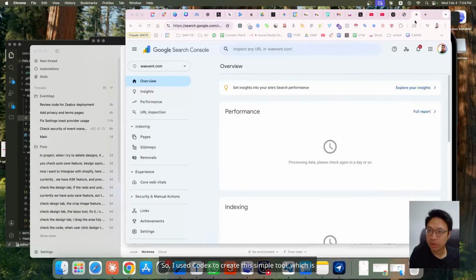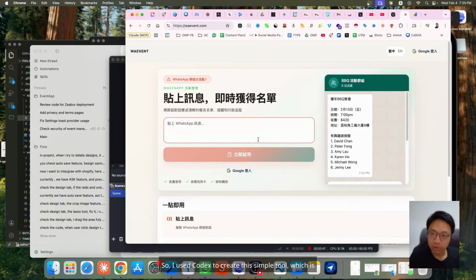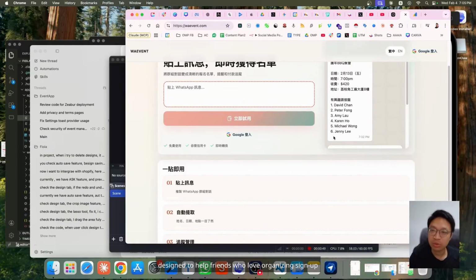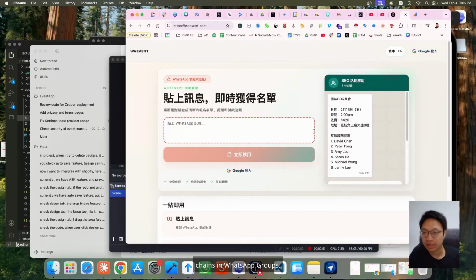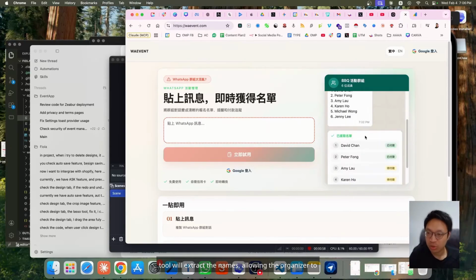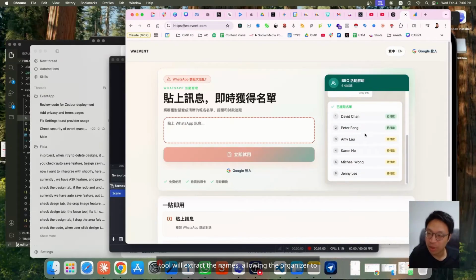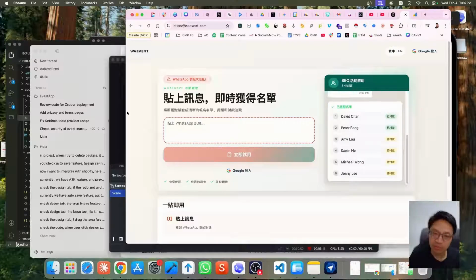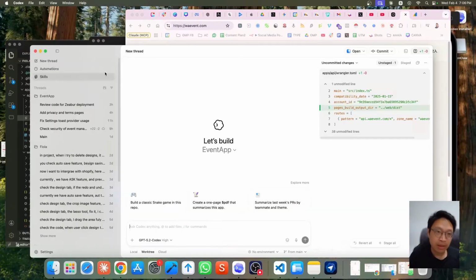So, I used Codex to create this simple tool, which is designed to help friends who love organizing sign-up chains in WhatsApp groups. When someone pastes the WhatsApp sign-up chain, the tool will extract the names, allowing the organizer to keep track of who has paid, and even send WhatsApp messages to remind them to pay, and so on. I'll talk more about this tool in my next video.